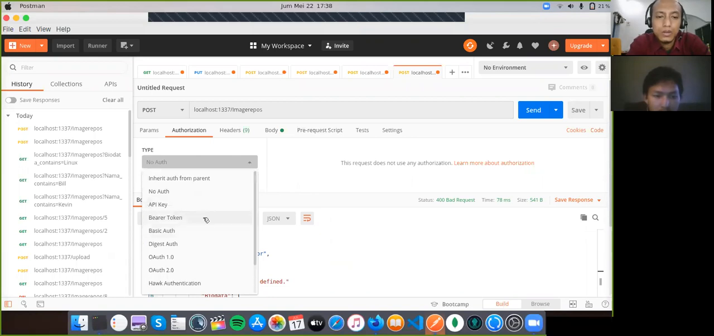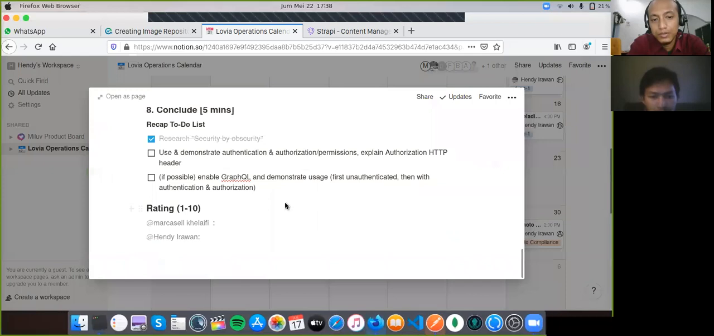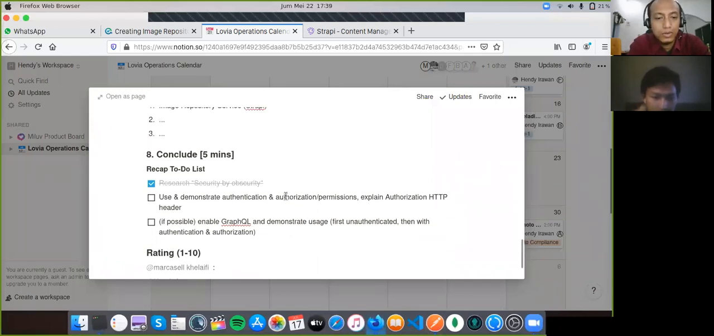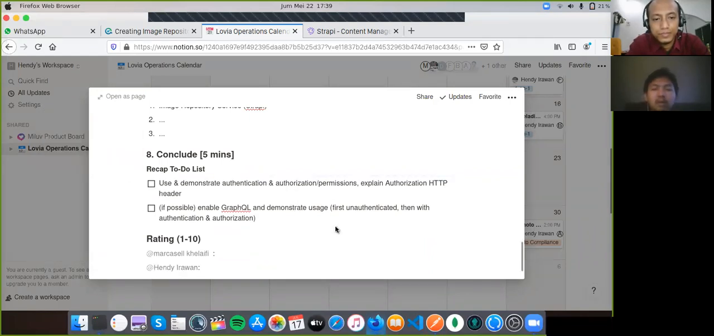Yeah, you use a bearer token, but then you need to do an API call to get the token first. So there is, I think, something called login in Strapi. So you log in and now you get a token to be able to perform operations. Okay, so you can try to search first, and if you are stuck there, just let me know. Okay, sir. I see.